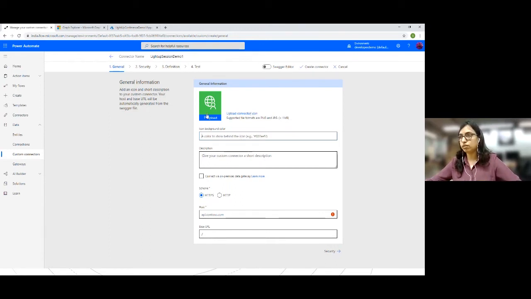You can also configure the background color of your connector. Currently, I'm just providing the description. If I want to connect to some on-premises API, then you need to use this option, connect via on-premises data gateway. But as we are using Graph API, we don't need to do that.